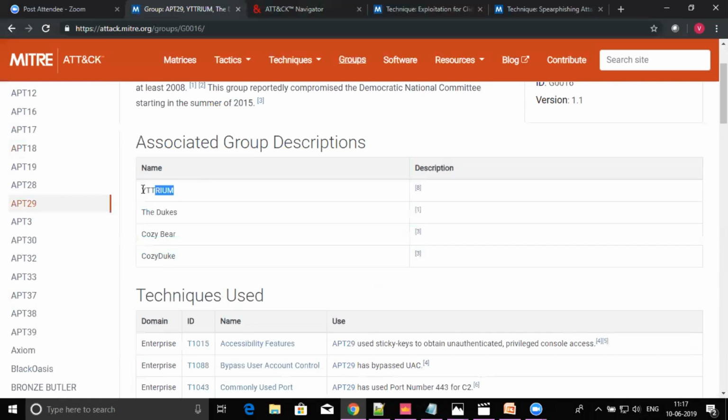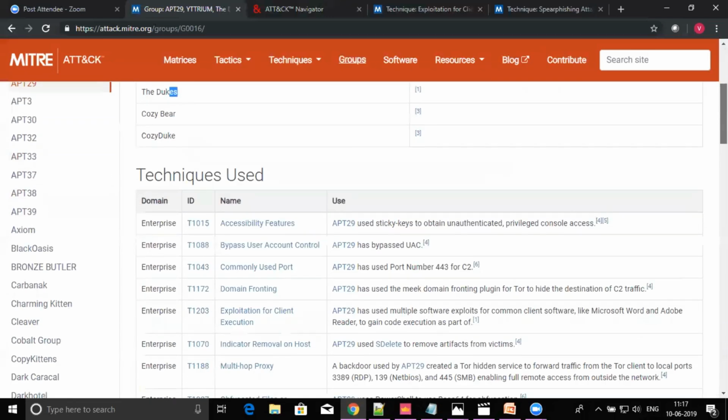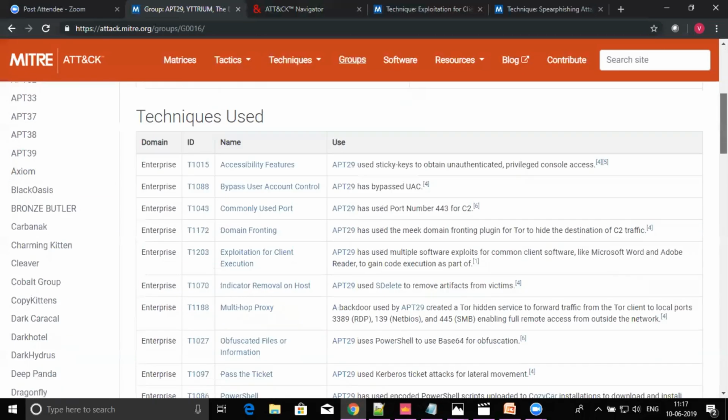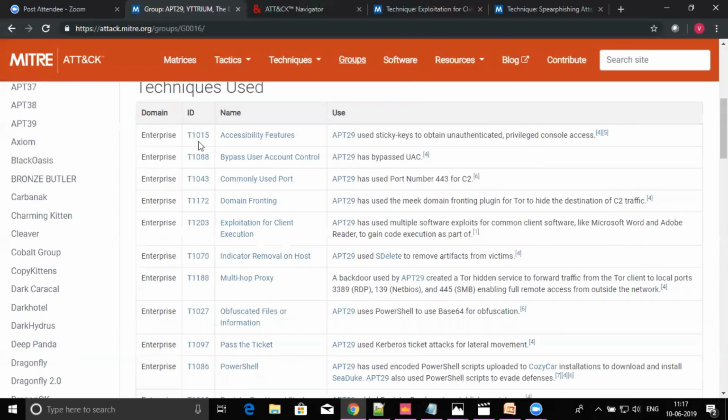Whenever it comes to APT29, there are groups such as these, Cozy Bear, Cozy Duke. If you search for it, you get a description here in this link. Okay, this 1.8, right? So this is how you should understand and how you can refer to it. And the techniques used by all these four groups in general are here. T stands for technique, and 1015 stands for the identity of that technique. There are various details which you can go through.